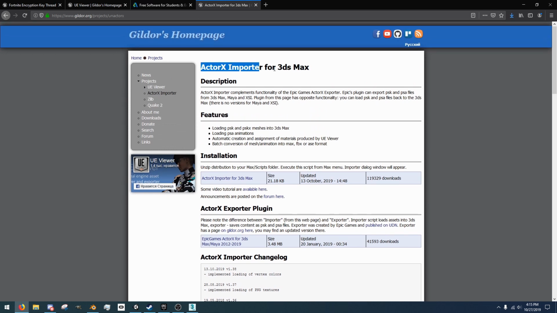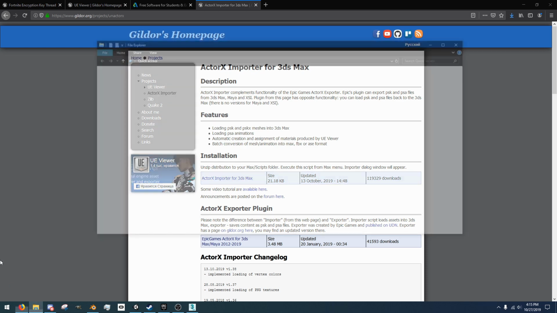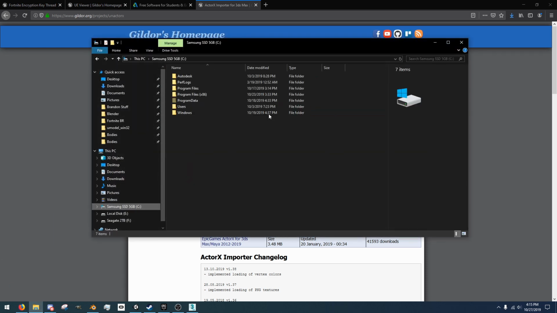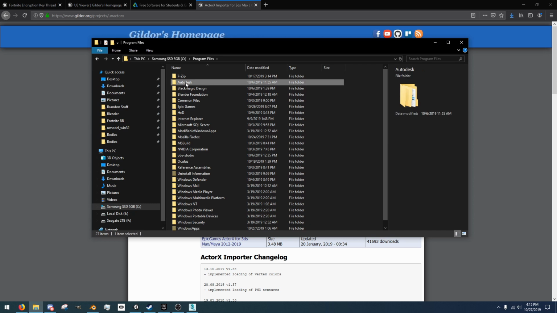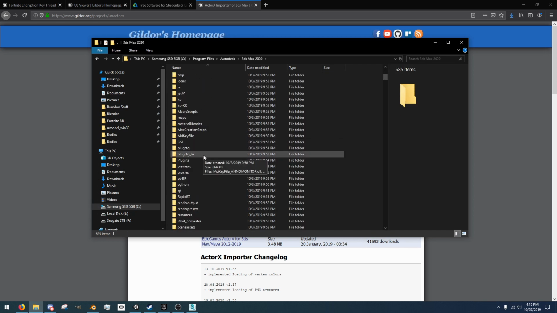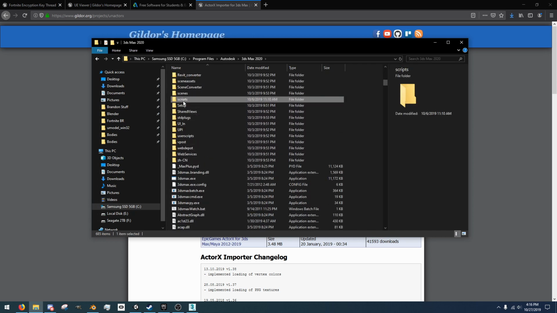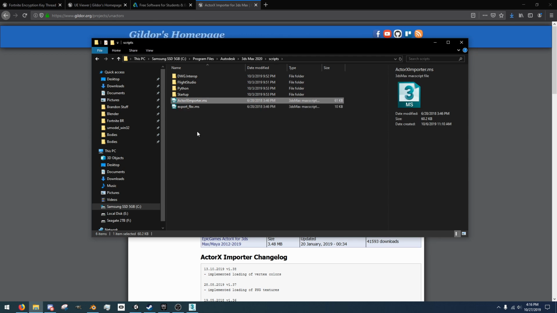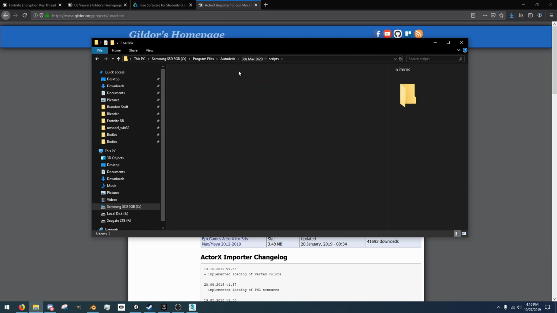And then you also need Actor X Importer, which will actually import the models that you get from UModel into 3ds Max. And when you download it, you're going to take the script files, take them to Program Files, Autodesk, 3ds Max, and find scripts, and they're right here. You don't have to put them here, but it really helps if you do.